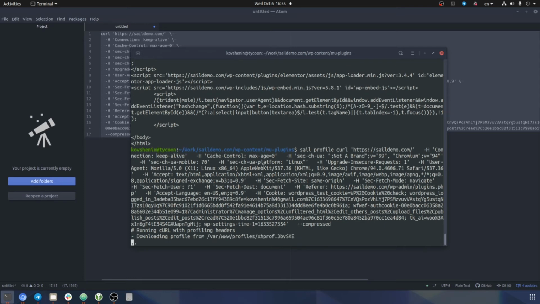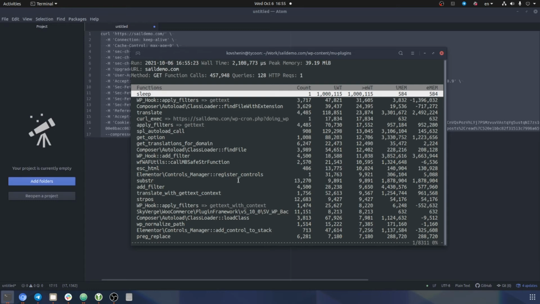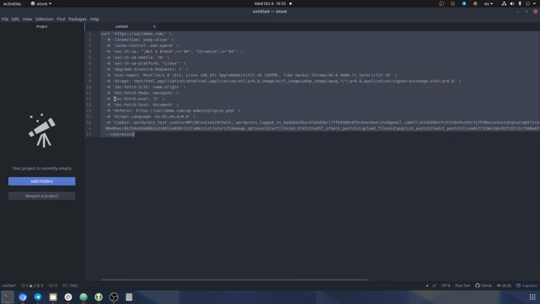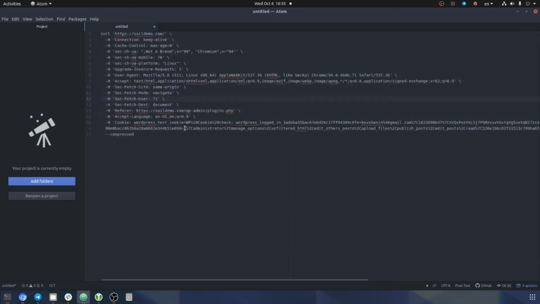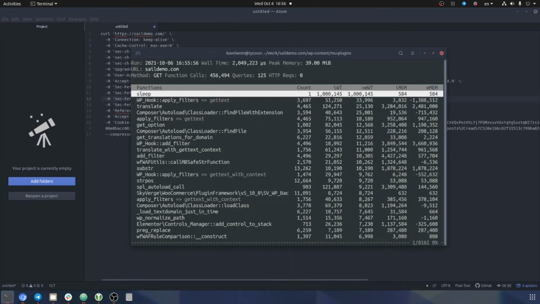And this is going to invoke curl. It's basically just a proxy to curl with all of those things. So all of these things are just passed directly to curl, and then Sail just adds the special profiling key to make sure that the profile is generated, and then reads it back, downloads it from the production server and opens it in the browser. So this is then the logged in request.